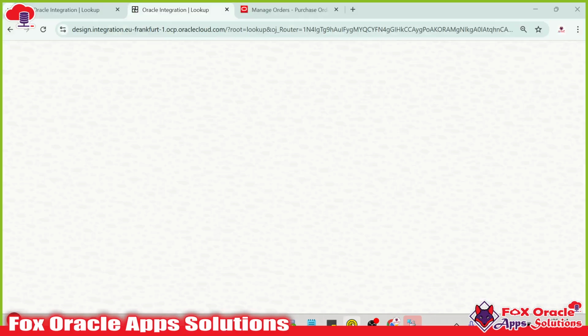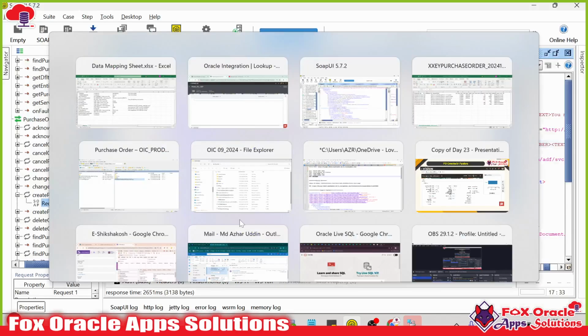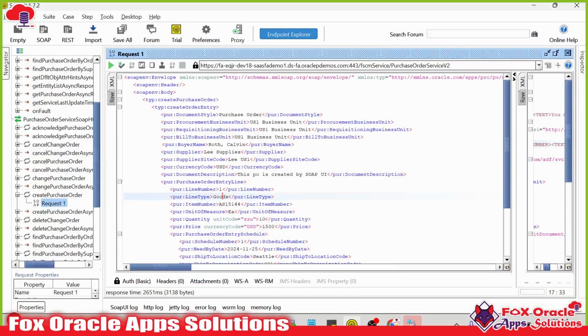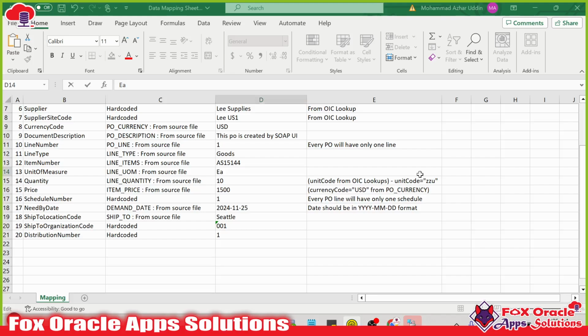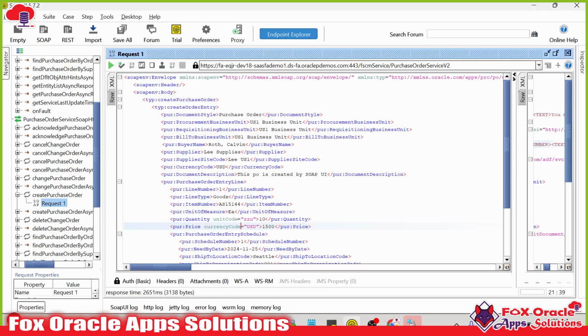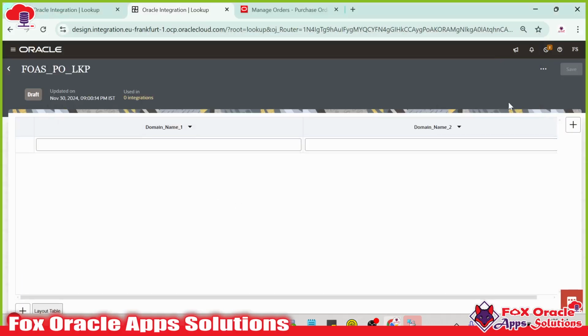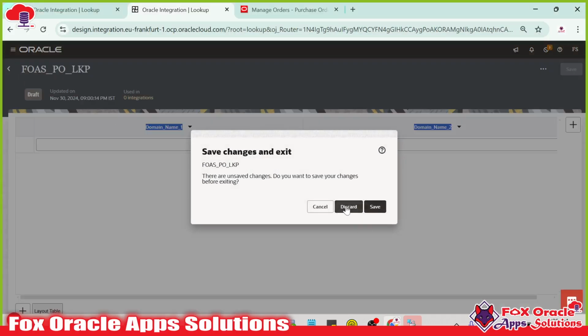Let me show you that here. You can see in the lookup, in the code we have to pass ZZU for the EA. So for that we require one more lookup, so that based on that we can extract this, or we can add this condition in the OIC mappers too. As of now let's go for a lookup, so that later another unit of measure can be included in our integration just by updating the values in the lookup. So now go back.